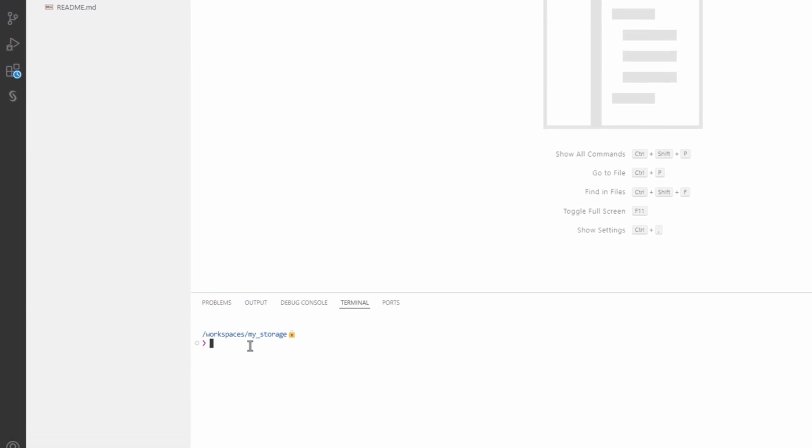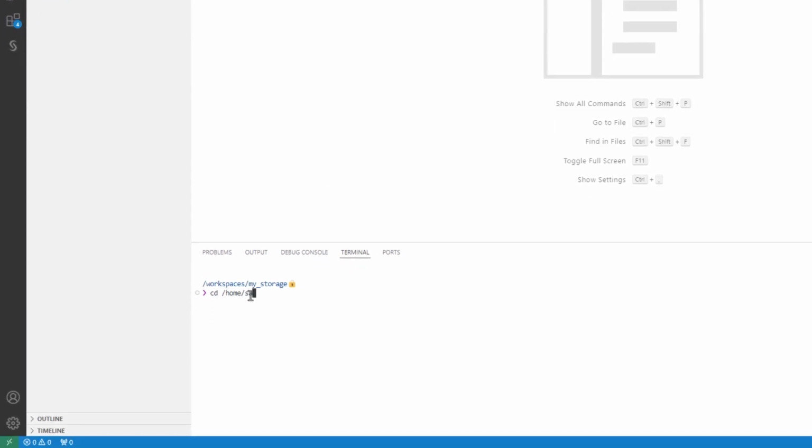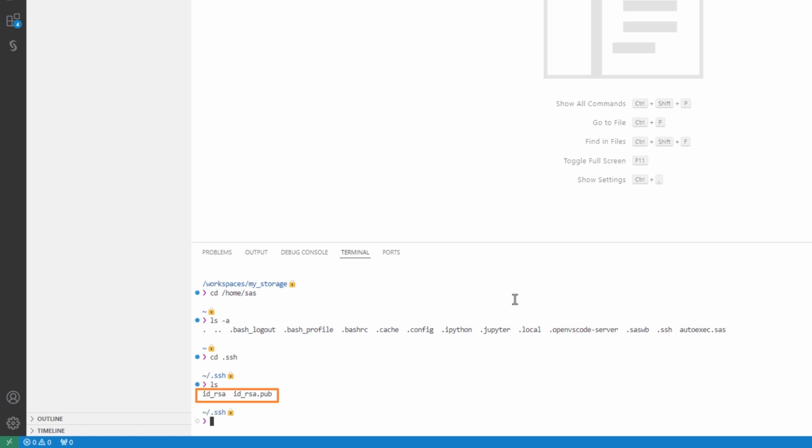Use the cd command to navigate to the home directory /home/SAS. Then use the ls -a command to list directory contents, including hidden files. Notice the available folders in the home directory. The .ssh folder contains the auto-generated SSH key for your Workbench account. Enter the .ssh folder, then list the files in the .ssh directory. Notice that the .ssh folder contains a public and private key.